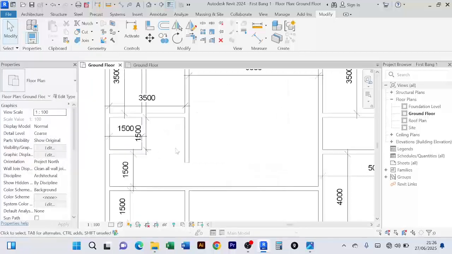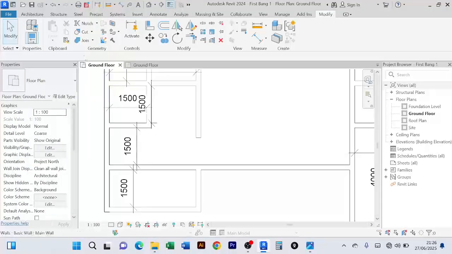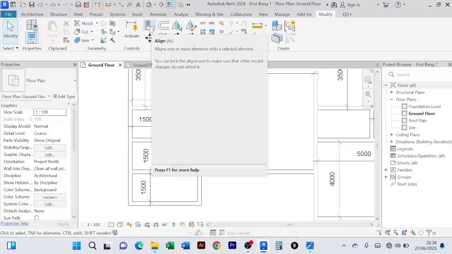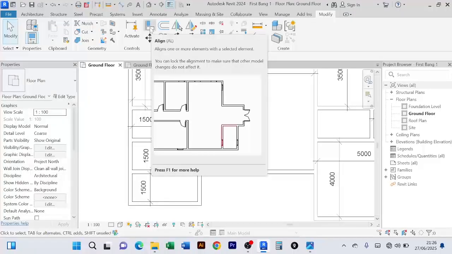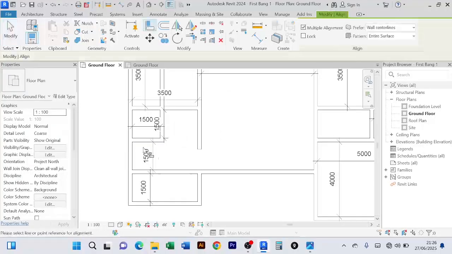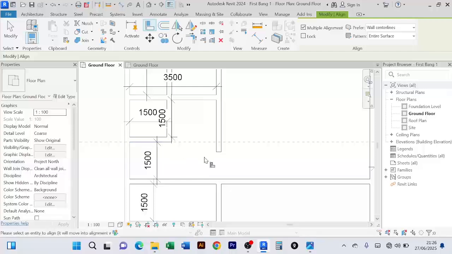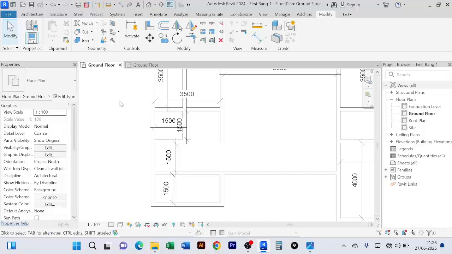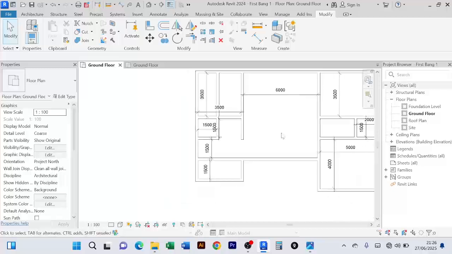Then this one here, we shall need to align it. You come to align. This is the first time we're using the align tool. The align tool is also in modify, and the shortcut is L. It is this one here. When you click on it, I can align this with that one. You first click on the align surface that you want to use as a reference, then you click on the new surface that you want to bring in. That is how you do your alignment.